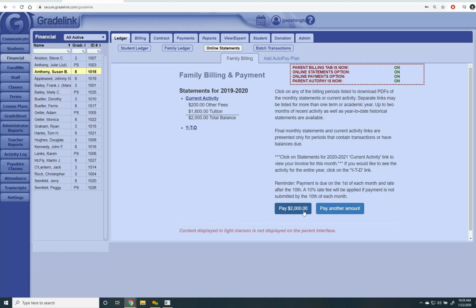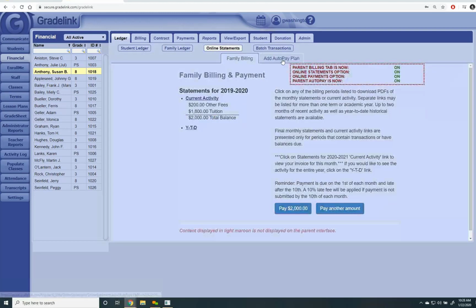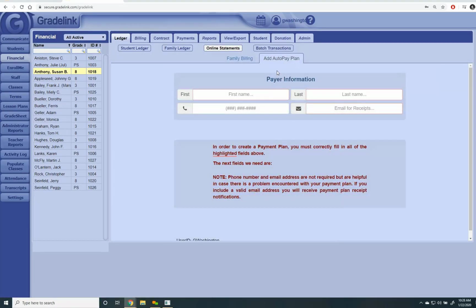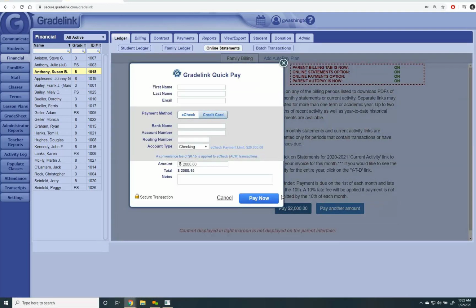You can also allow parents to make payments online if you're interested in it. This will allow parents to actually go online and submit payments either via credit card or via ACH. These could be one-off payments, or they can set up an automatic recurring withdrawal plan, basically telling the system to take money out of their account on a regular basis. As you probably have noticed, whether they're setting up an auto pay plan or doing a one-off payment, they have no other page that they're going to.